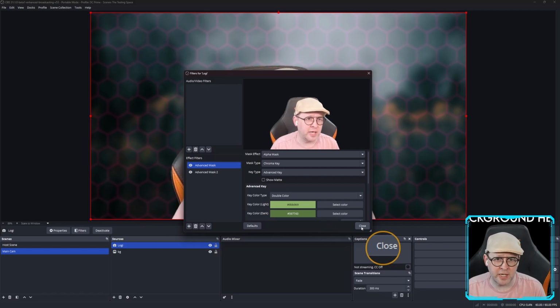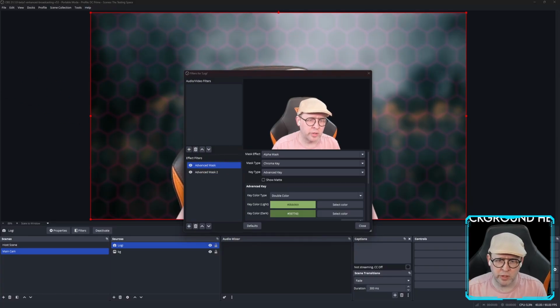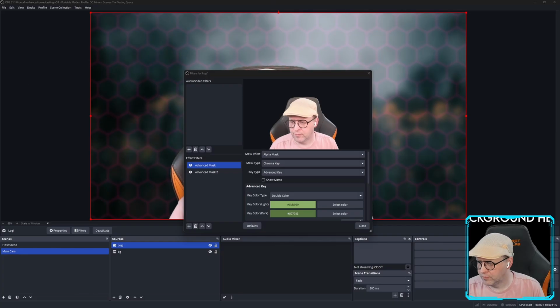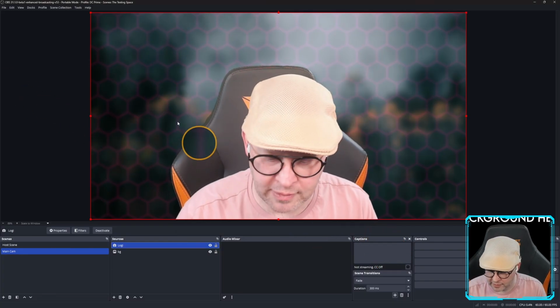Yeah, so if you plan on using green screen, use the Advanced Mask plugin. This is version, I think it's 1.5.1 right now? Yes, 1.5.1. So do the things, use it. It's great.